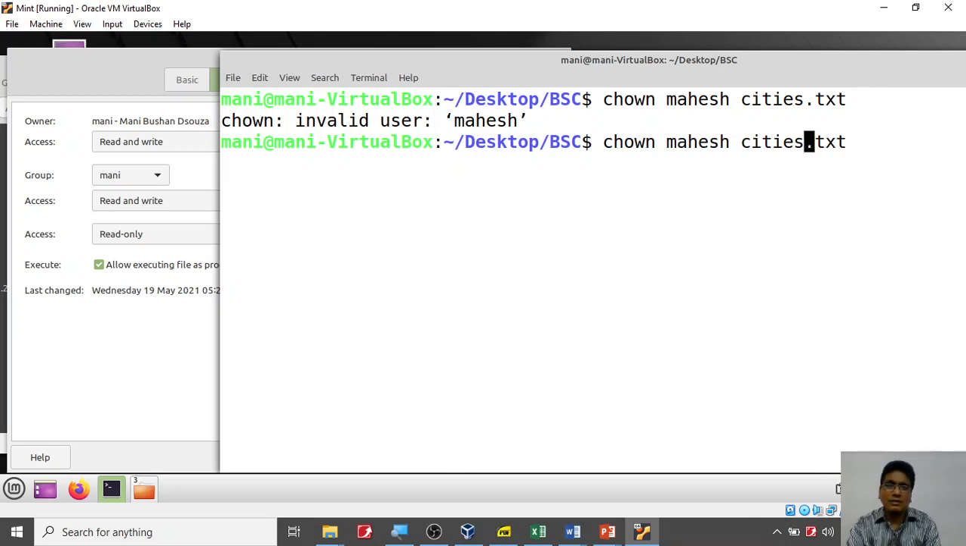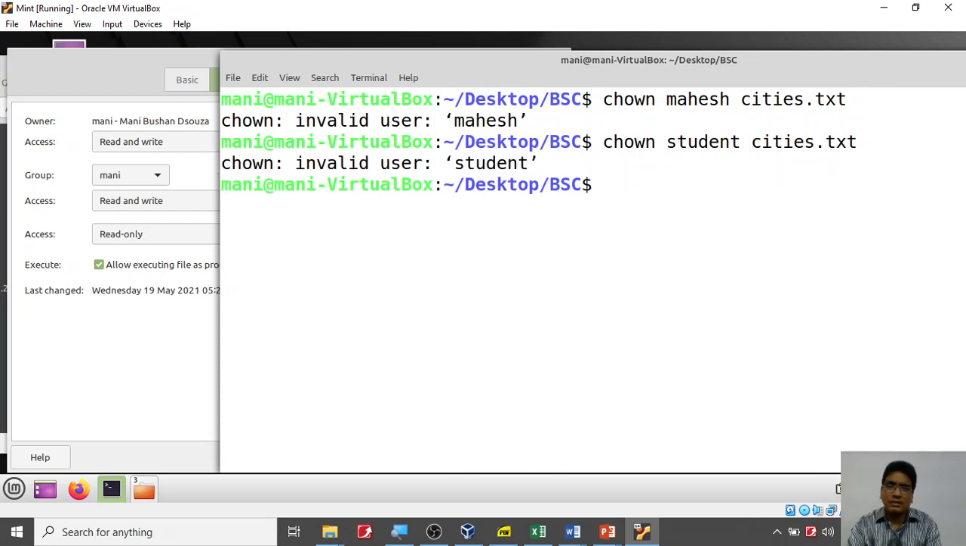I think I created student. If I remember, I created student. If I say that, okay, again student is also not there, sorry about that. So I don't have any other user. This is a username to whom you are giving. It's your friend's name. You give the ownership to them. I think can I give it to root? So let's say I will try to give it to root, it must be there.